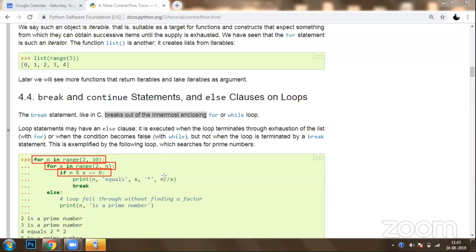Okay, so this means if the value x is able to divide the value n, then we are going to get the number. Finally, we are going to print the value. Okay, and we have break the state.